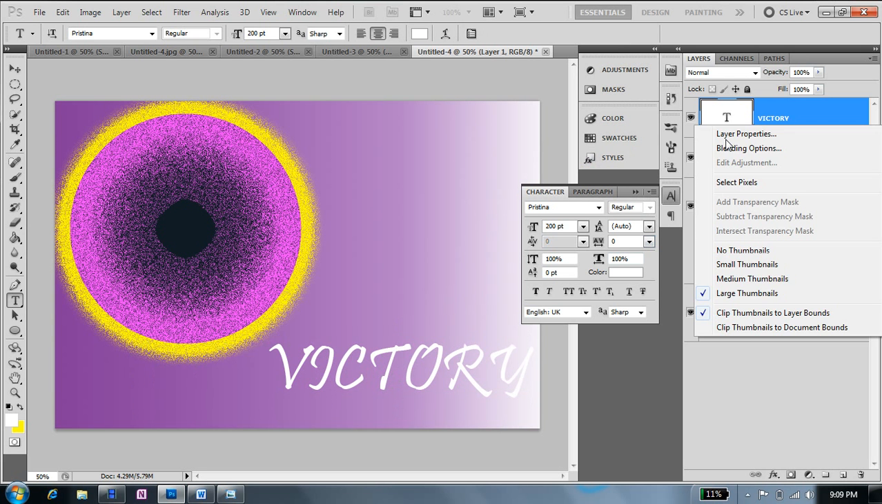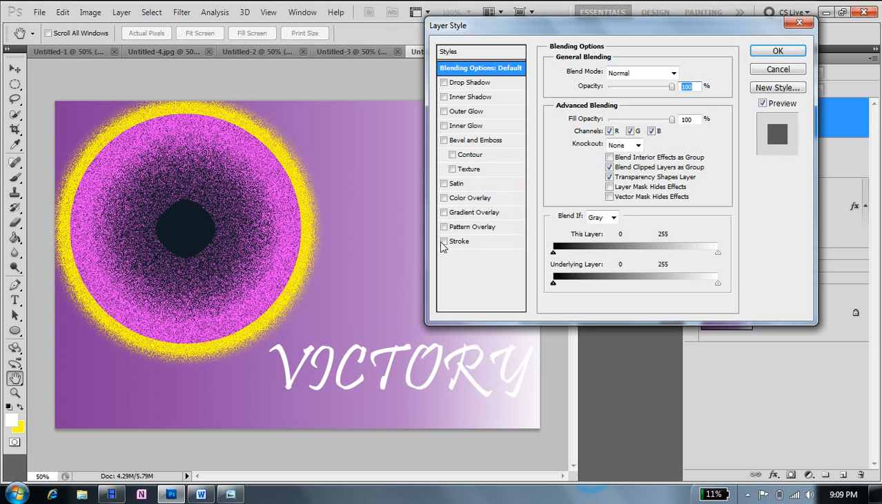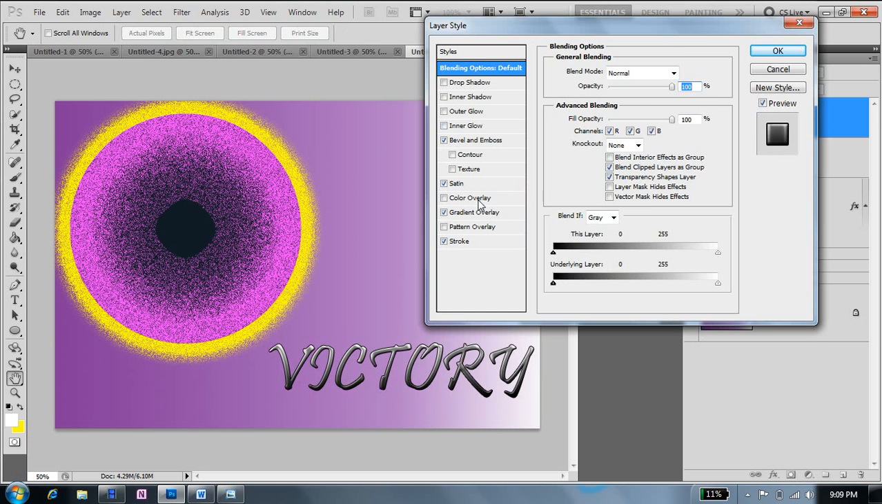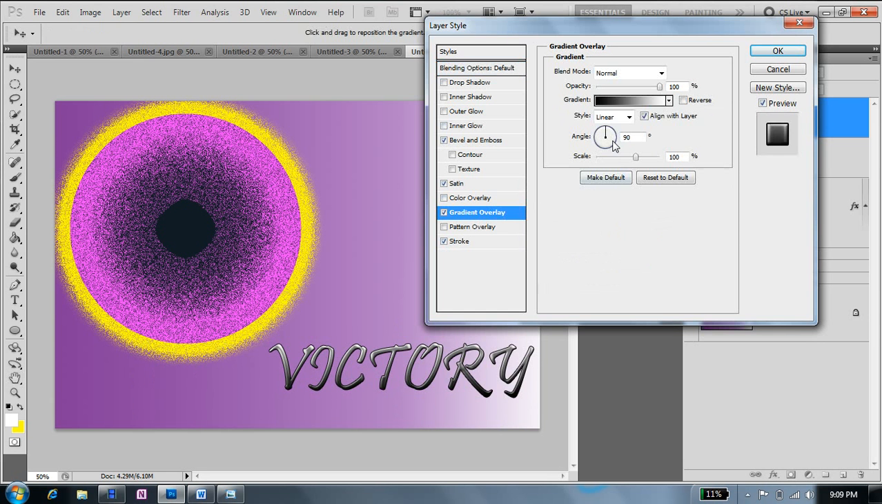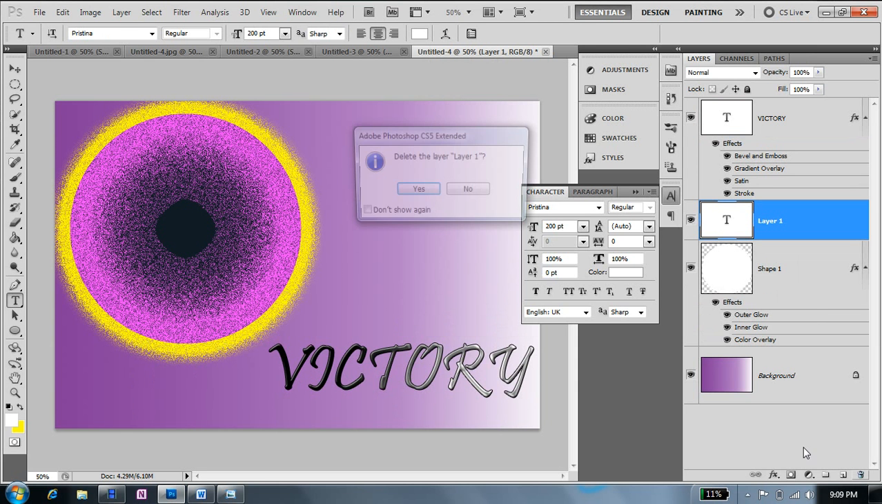Just go to blending options on your victory, and just go stroke, gradient overlay, satin, and bevel emboss. Go into your gradient overlay, make the angle around about minus 20 something, 24 sounds good, and hit OK when you're done. If you hit a new layer, then you may just have nothing there. It doesn't really do anything. You can just delete that if you want. I'm just going to delete that now.